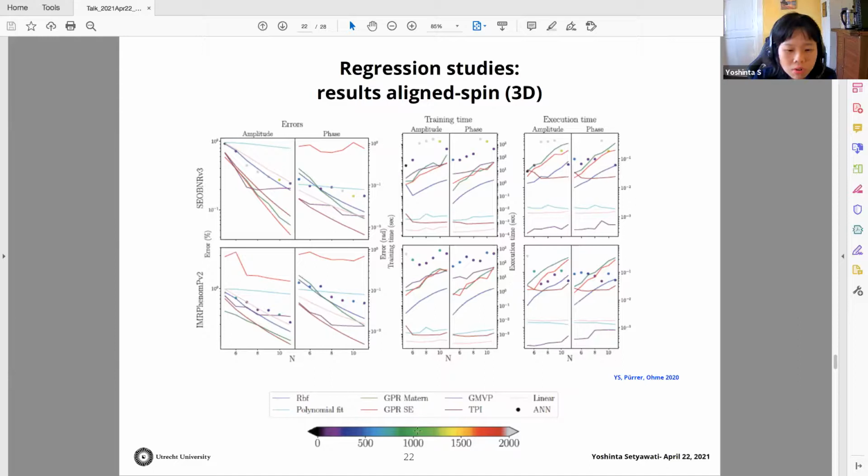This color bar only shows you the number of neurons used in the ANN, where we plot only the best results. In this case, we experimented with different numbers of neurons in the ANN, and then we take the best one and plot it here, and the color bar shows the number of neurons that is the best that we put in the plot.